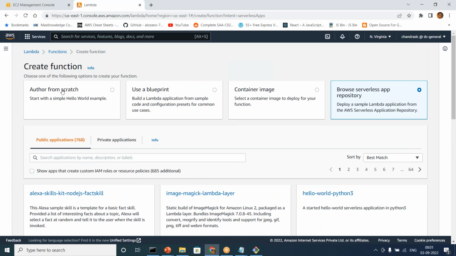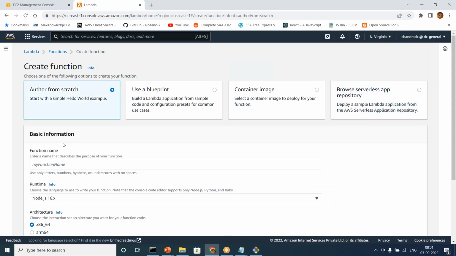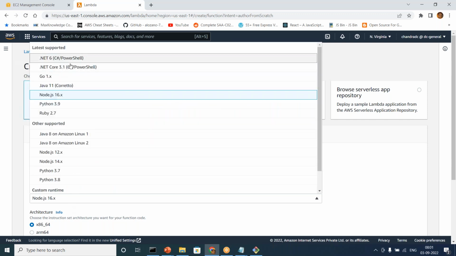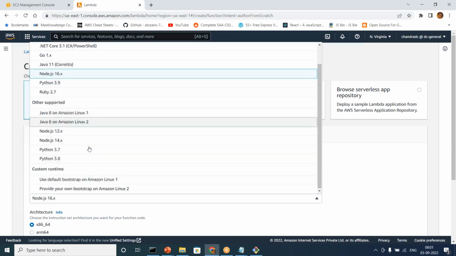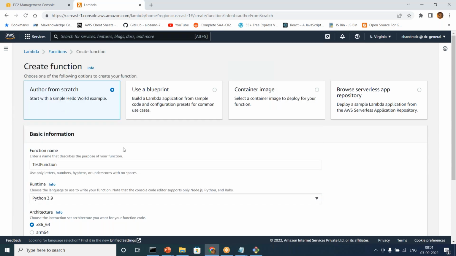For this exercise, we will go ahead with author from scratch, and let's give a function name. I call this test function, it can be any name. And these are the runtimes I told you about. It supports .NET 6, .NET Core, Go, Java, Node.js, Python, and Ruby, and these are the older versions of those languages as well. So we'll go with Python.